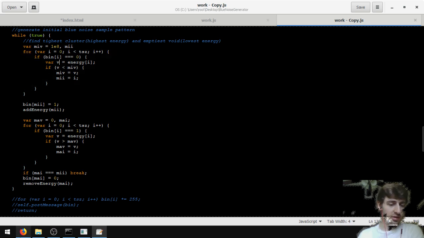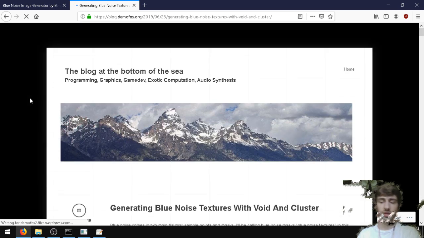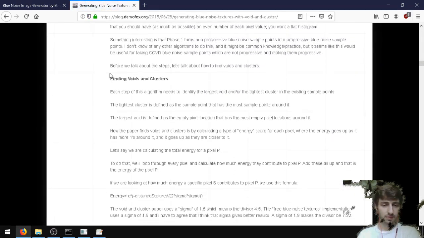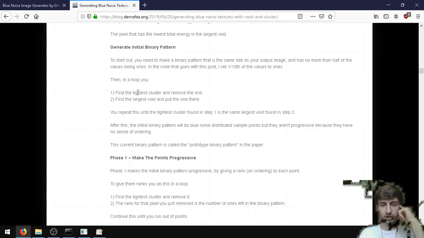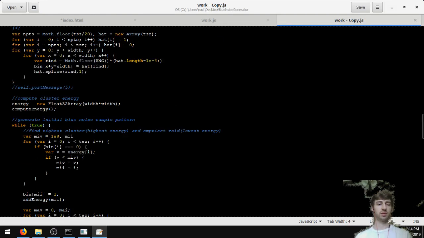I should probably do this the other way. Let me see what the original article says to do. Find the tightest cluster. Remove the one. Okay, so yeah, I'm doing it backwards.